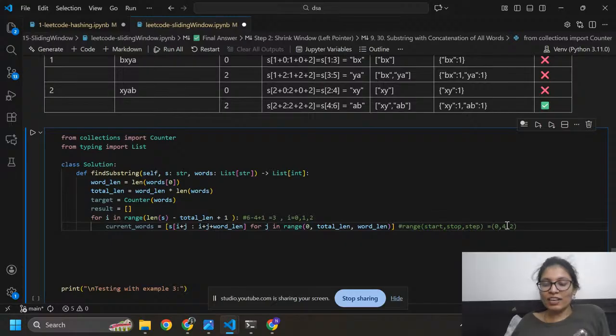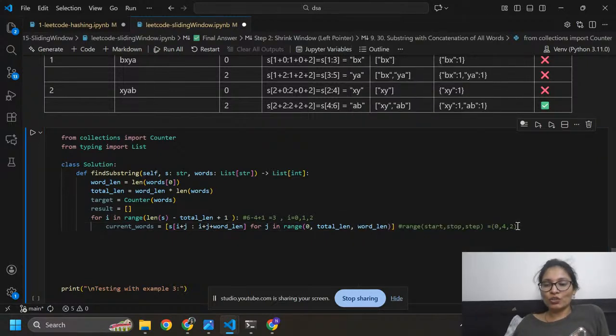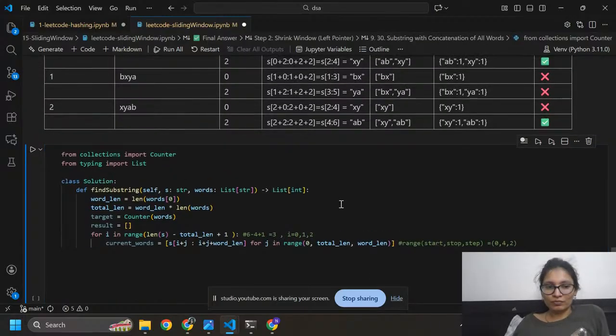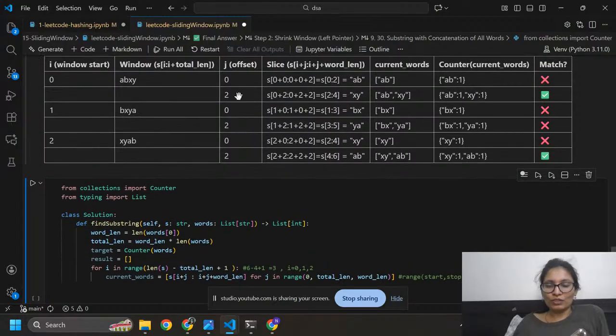Okay, so here you can see start means 0, and stop means total length, which is 4. At total length I need to stop, and step means word length. Here you can see 0, 4, 2. So we need to start from 0 and stop at index 4, and we need to take step 2. That's why I have j equals to 0 and 2, because we need to take step 2.